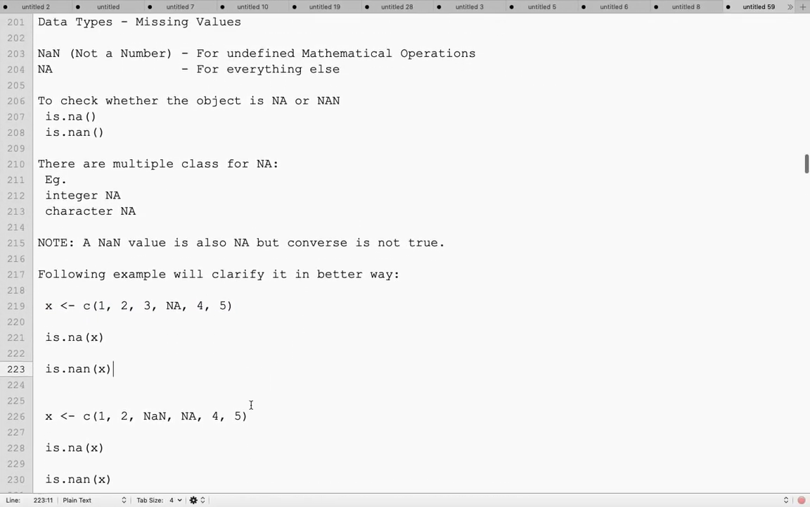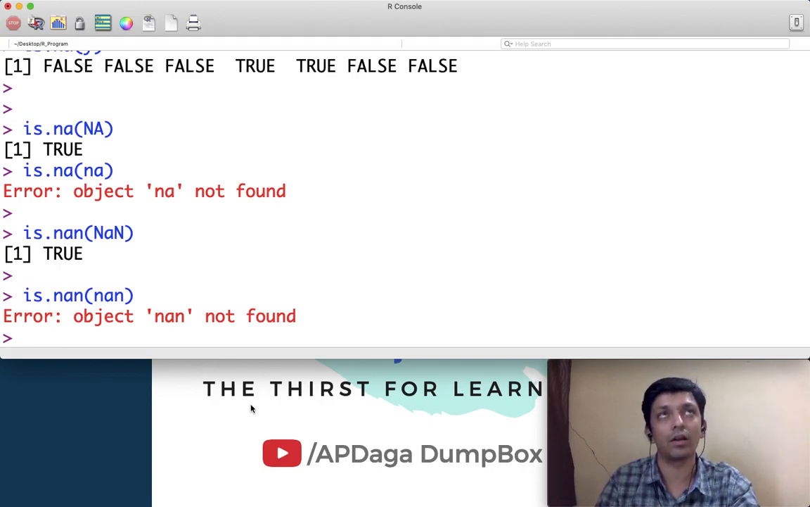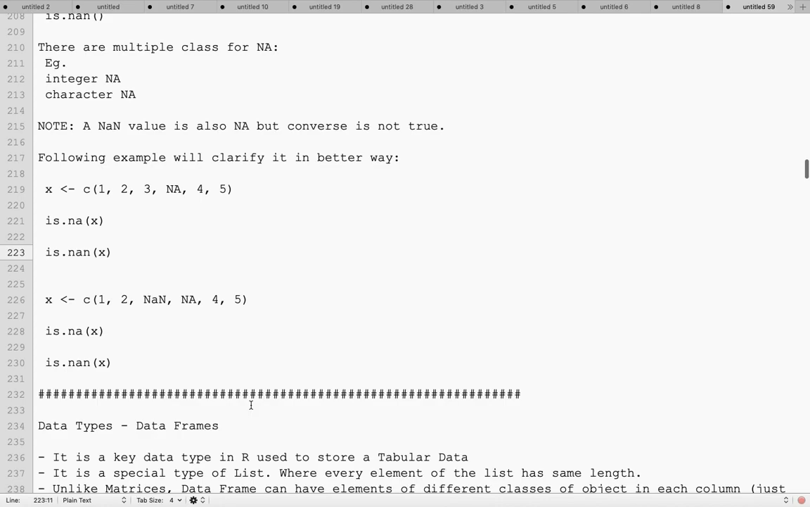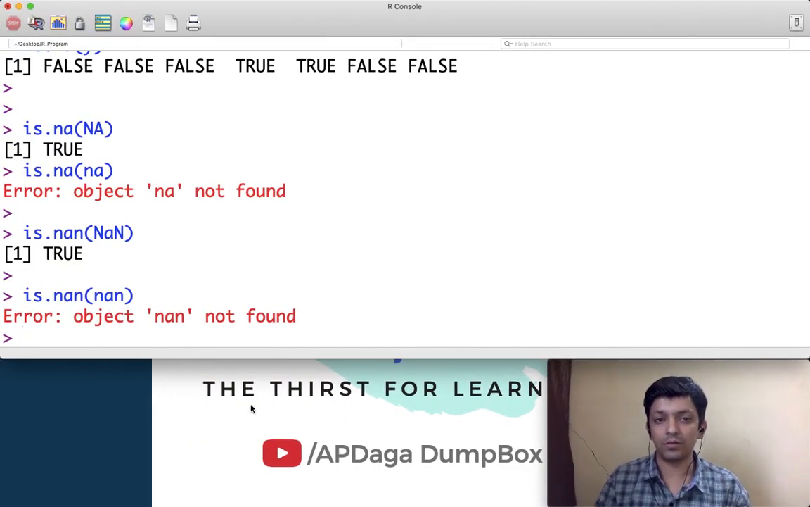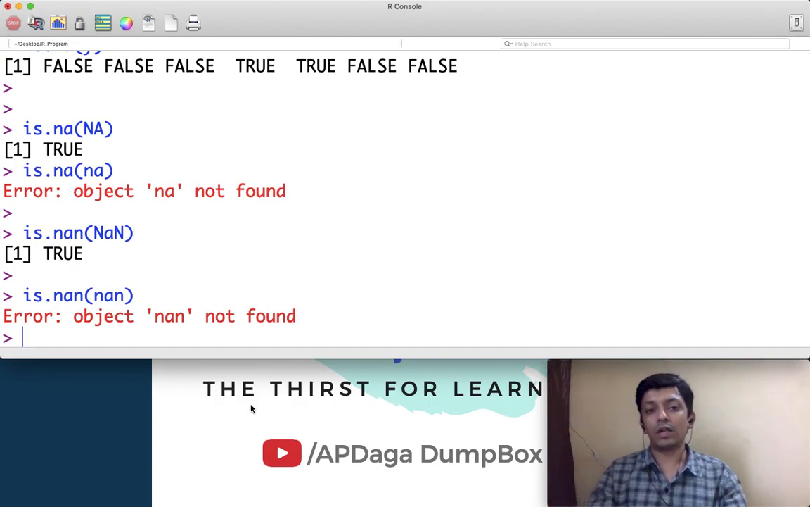Okay guys, so that's it about missing values. I have already explained some basics of missing values in our earlier videos about the numeric data type in R programming. You can watch that as well. And in my next video I'll talk about the data type data frames, and we'll have multiple videos in the same series.